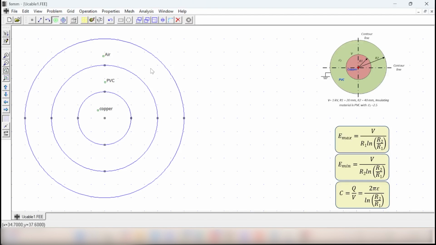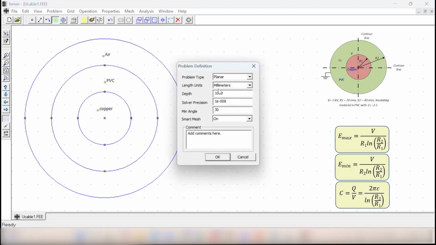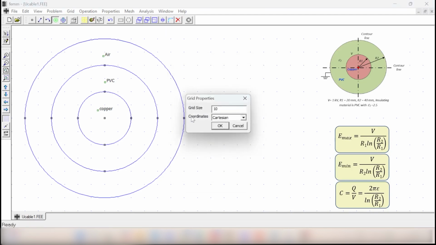This is the underground cable we want to analyze, so I drew the cable here. If you don't know how to draw it, please refer back to videos number 3 and 4. I'm going to leave the links for these videos in the comments. The problem is planar, in millimeters. Definitely the problem can be solved as axisymmetric, but I'm going to solve it as planar, and the depth is 1000 millimeter. For the grid size I choose 10 millimeter. So the inner radius is 20 millimeter and the outer radius is 40 millimeter.